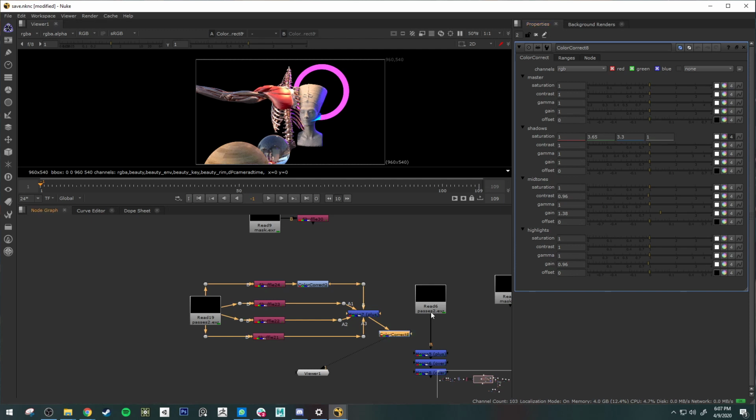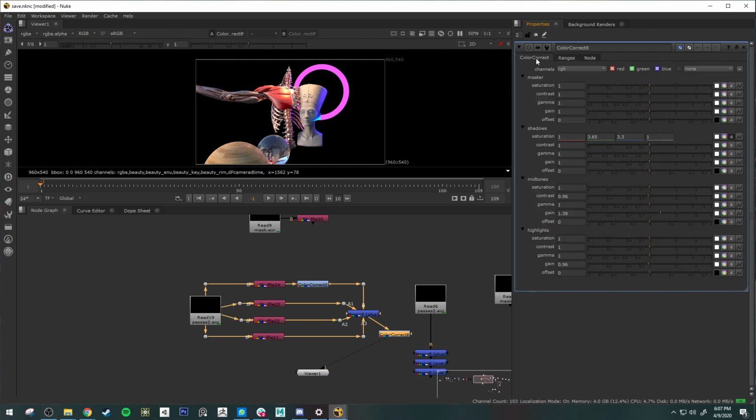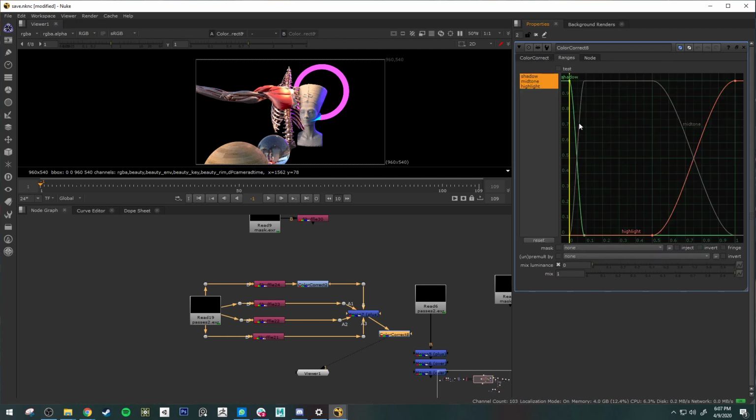Okay, so now what I'm going to do is, the color correct node has a really cool feature over here. So this is your value range, right? And this is what you can see here, how it's defining what values are affected by the highlights, what values are affected by the midtones, what values are affected by the shadow settings. So I can actually come in here and select and move the shadow and the midtone values to change what is defined as shadow and midtone, right?